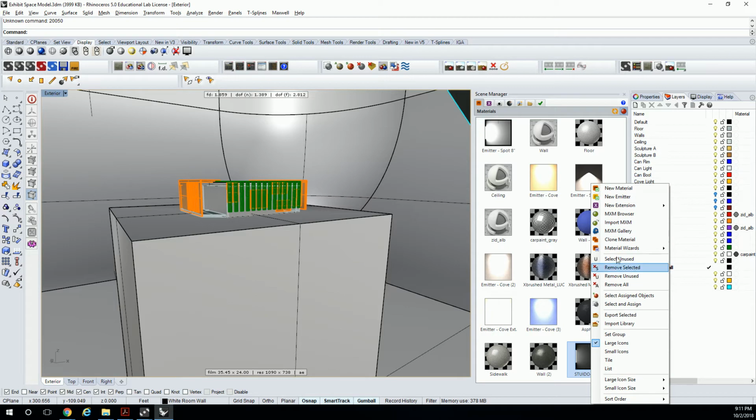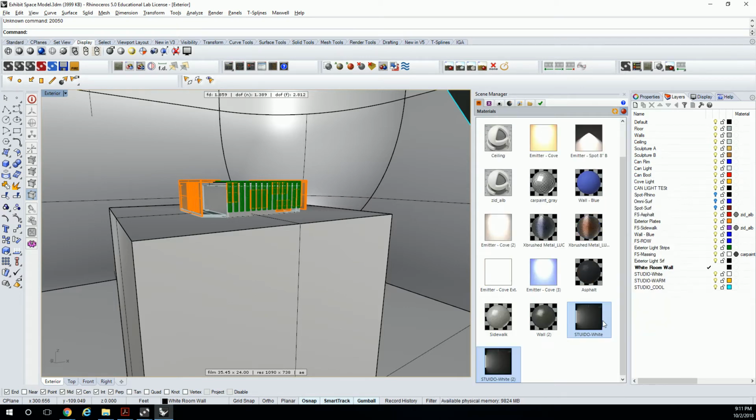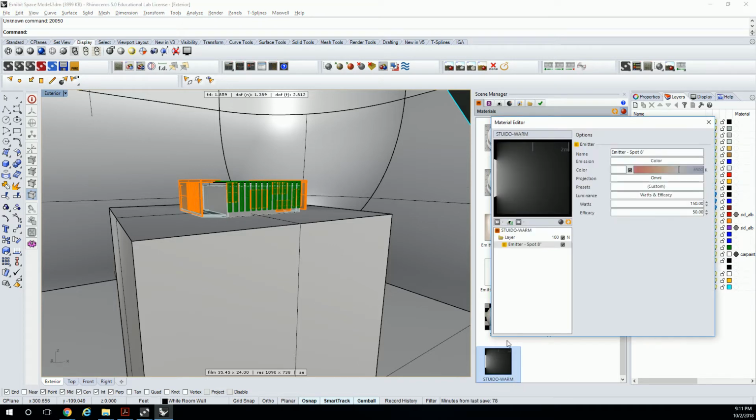So I'm going to duplicate this. This one's going to be Studio Warm. I'm going to turn this off and make it a warmer color. So it's going to have a little bit of yellowish to it. Probably something more like that. Yeah, there we go. And this one, I think I want it to be a little bit more powerful, so I'm going to switch it to 200 watts and 75 efficacy. Okay, so that one's going to wash it a little bit more heavily.